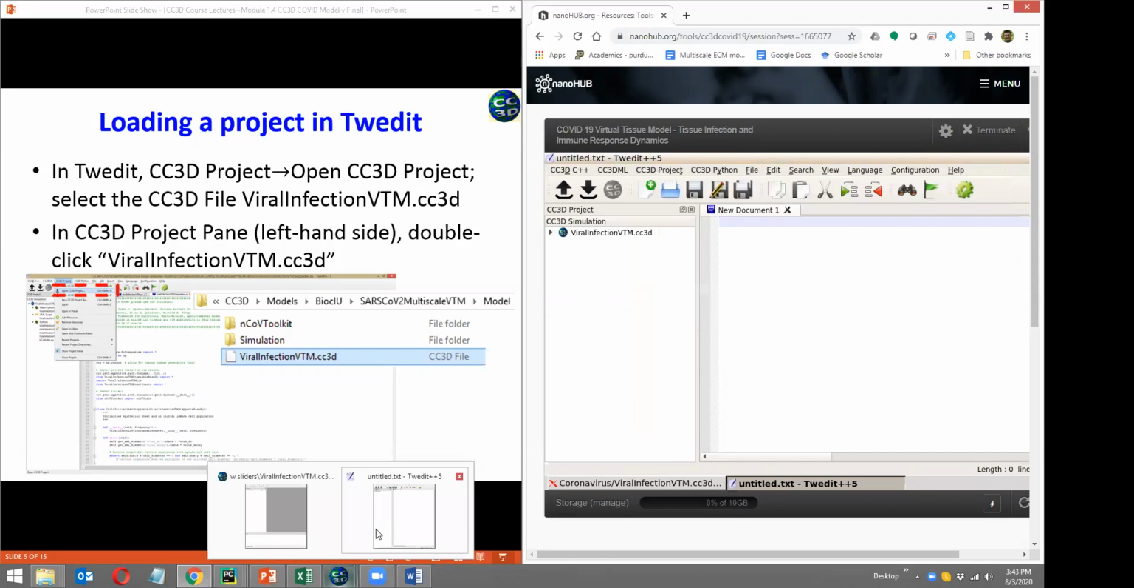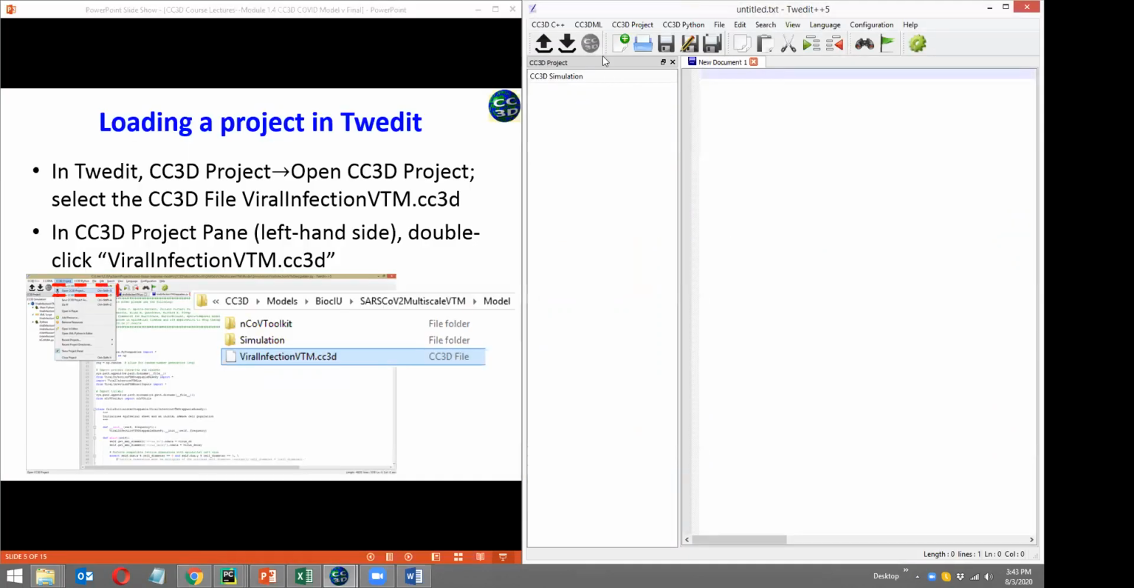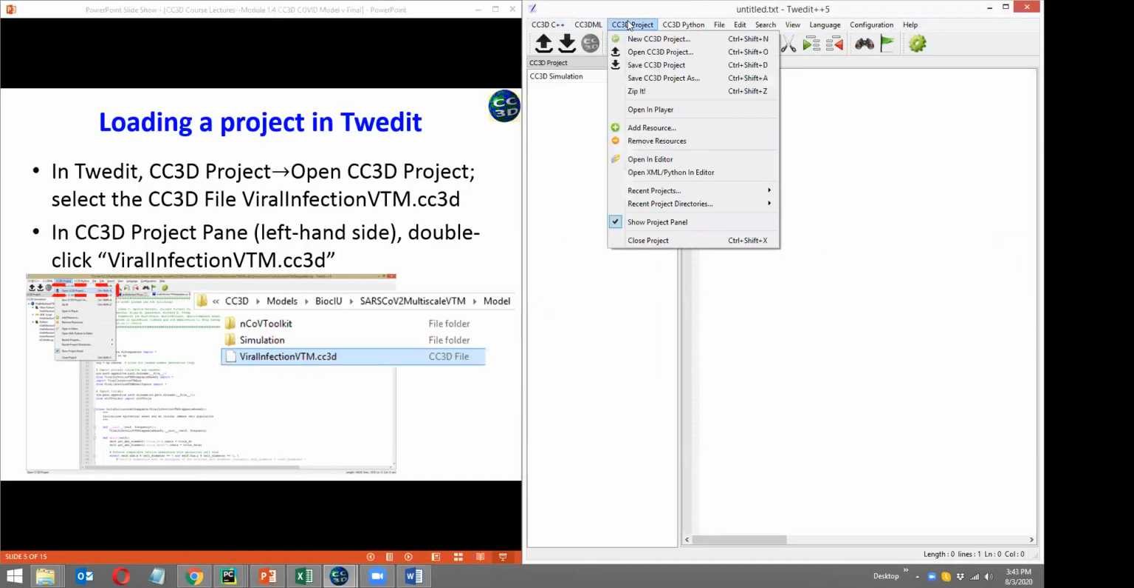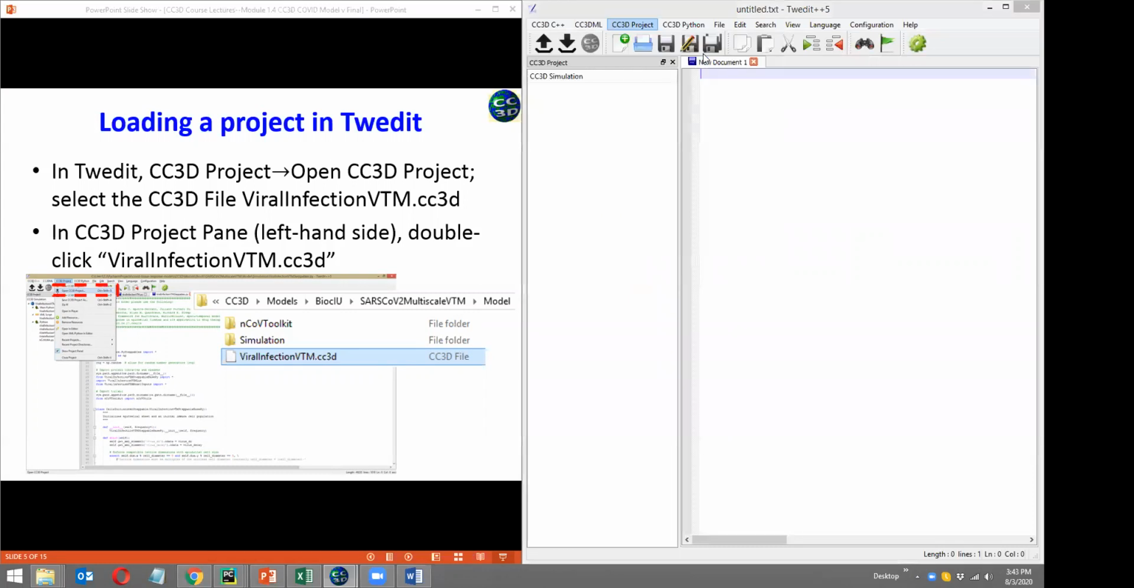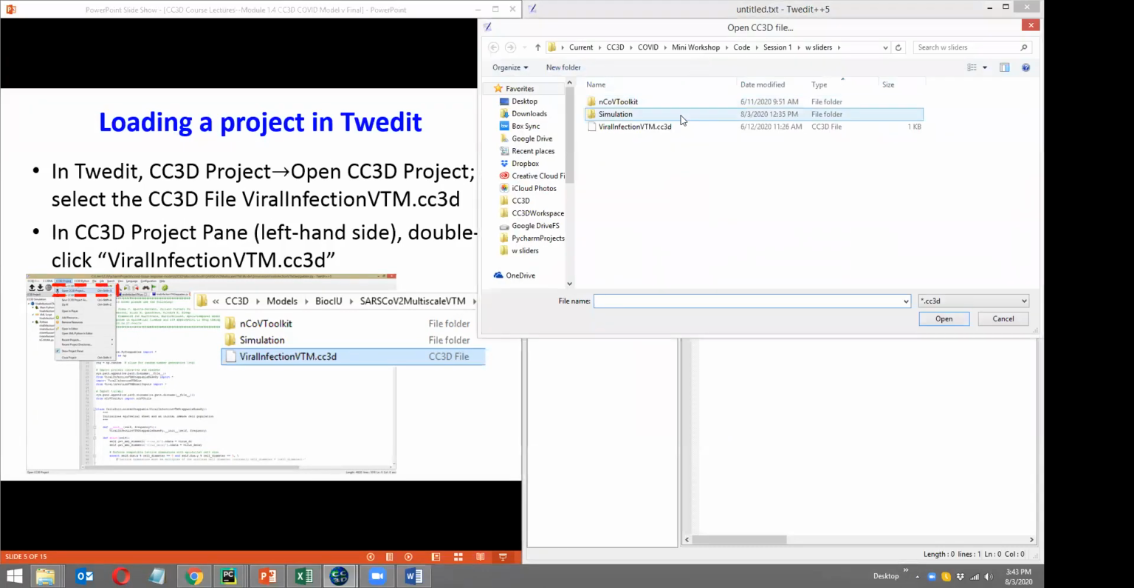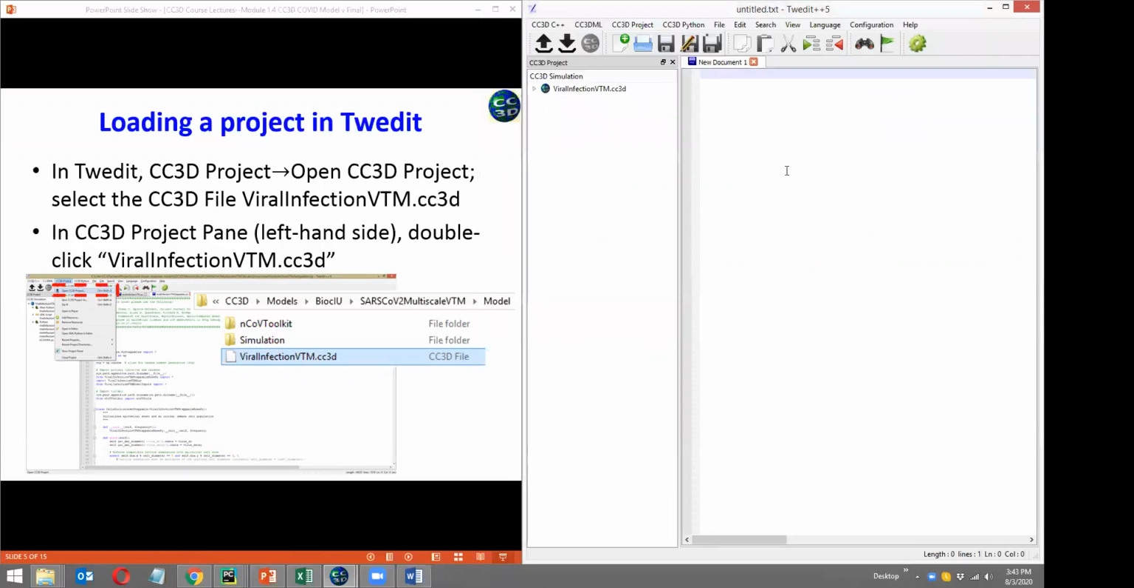Do the same locally. Once in Twedit, in the menu bar, CC3D project, open CC3D project, and then find viral infection vtm.cc3d in the files that you downloaded. Select that and click open.